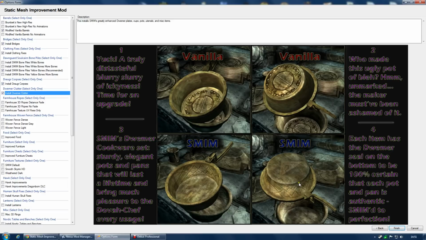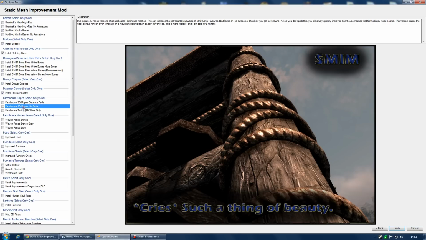This is one of those areas where, generally speaking, I almost never look at these items, but I'm going to use the good one because why not? The next one is important. This is the farmhouse ropes. This is the one you saw in the video. It has these 3D ropes, which is a lot nicer than the vanilla one.